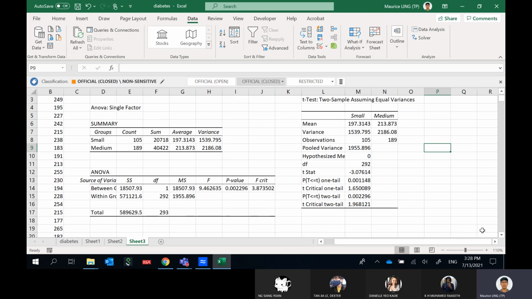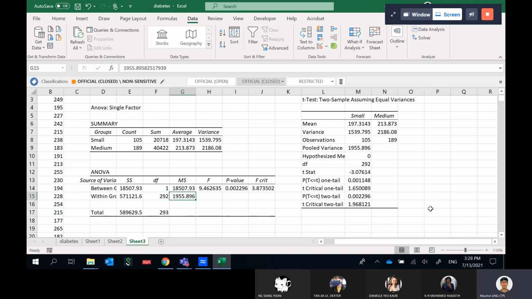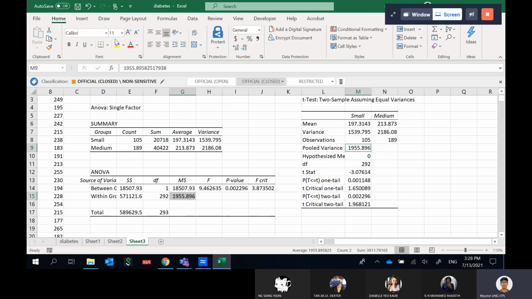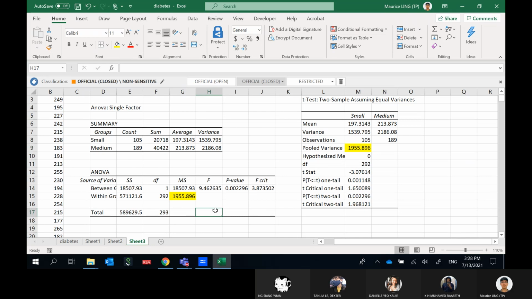Okay, the first thing you realize is the mean sum of square, the within group mean sum of square or the error mean sum of square is the same as your pool variance. So that's one thing. These two numbers are identical. Actually, the calculation for pool variance is mean sum of square differences, mean sum of square for error.